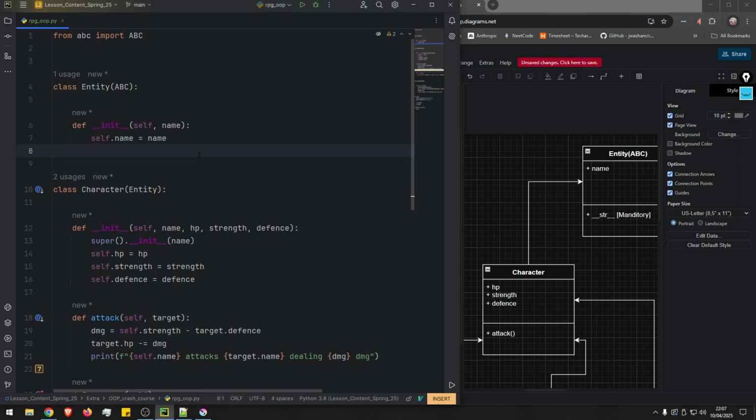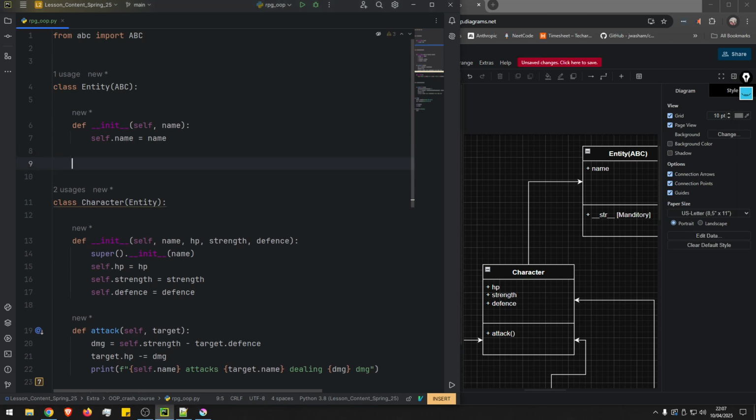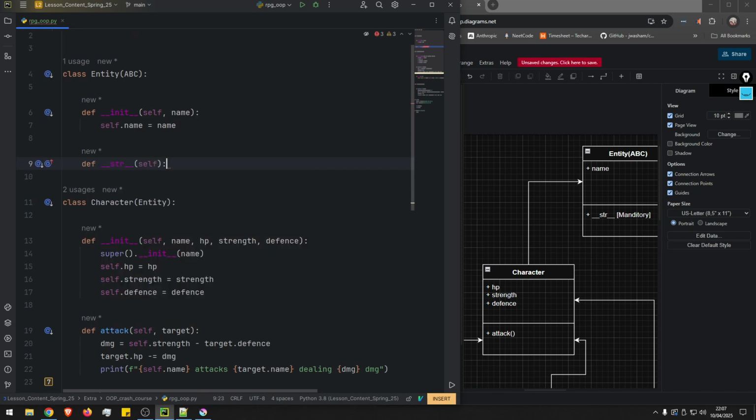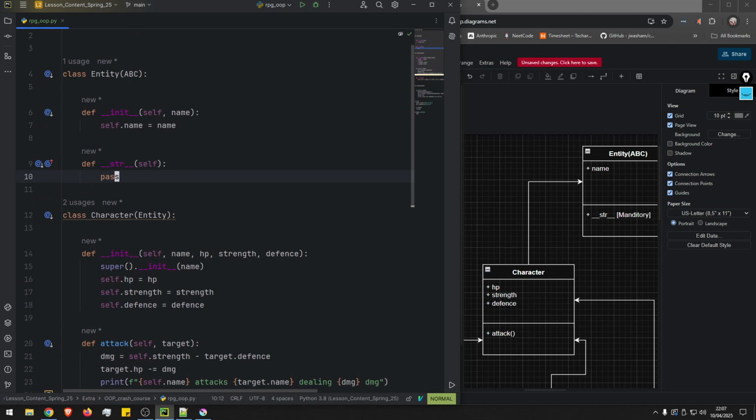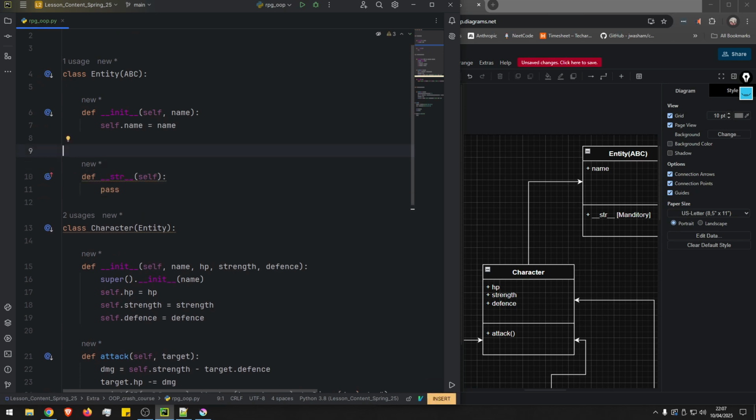The way you specify mandatory methods is you come into any class. This doesn't necessarily need to be a base class. It could be any abstract base class. You can say, hey, define underscore str, pass. It needs to be a pass. And you put this very nice decorator above it.